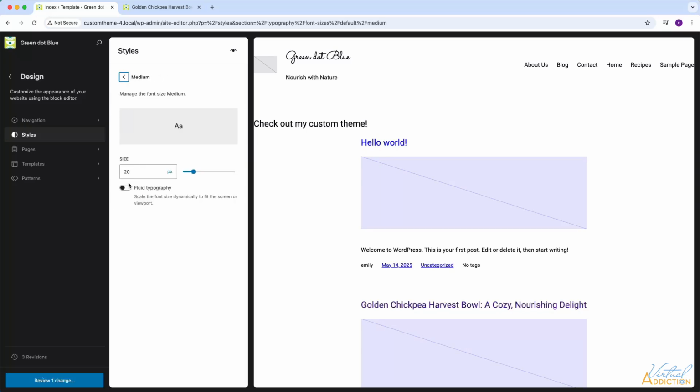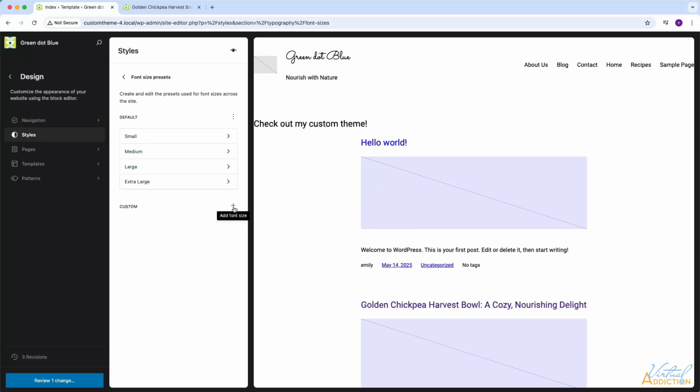I'm going to go to medium. This is set to 20. That I'll leave. Large is set to 36. And extra large is set to 42. I'm going to leave these keyword sizes at this default settings. You can always add a new custom size if you need an additional size, or you can override these settings as well.